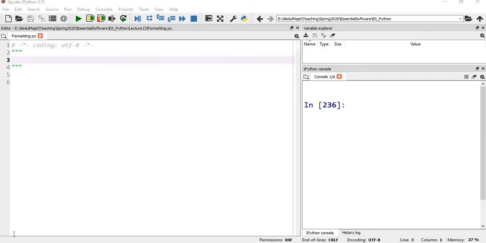Hello, so in this lecture we are going to discuss formatting in Python. Formatting simply means how to arrange your data. It may be strings or numbers, how to combine different kinds of strings, how to insert numbers in a string, how to arrange your data in different kinds of columns with different spacing, how to align your data. So these kinds of things we are going to discuss in this lecture.